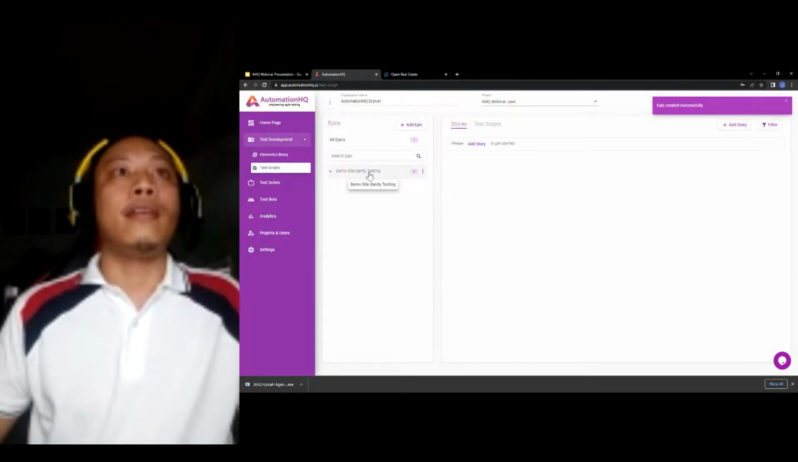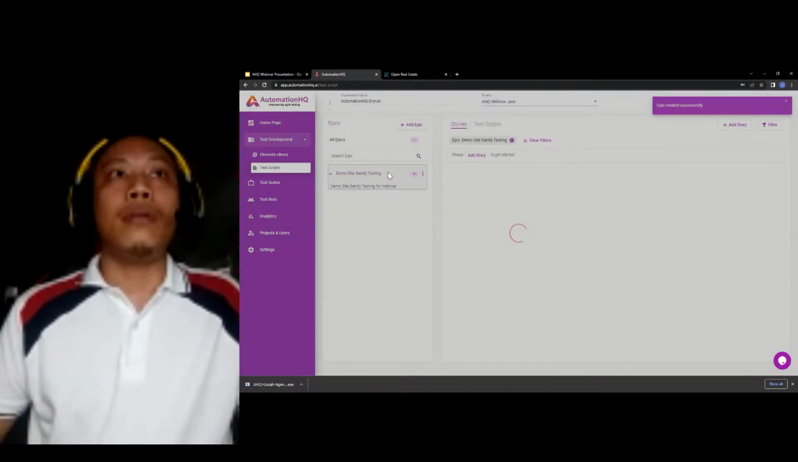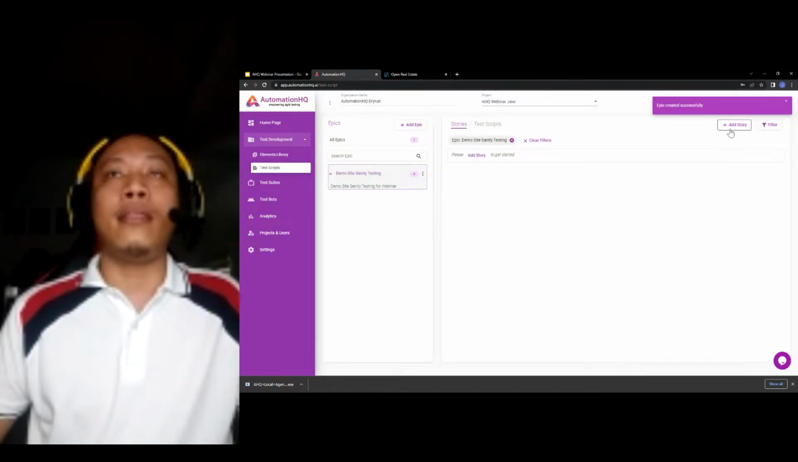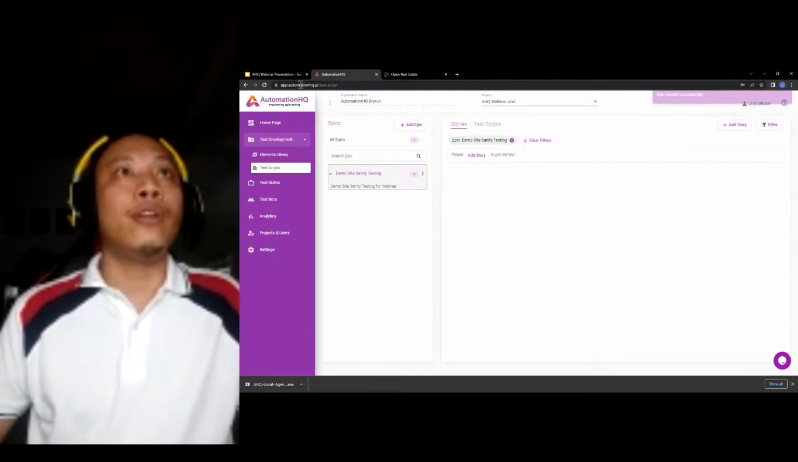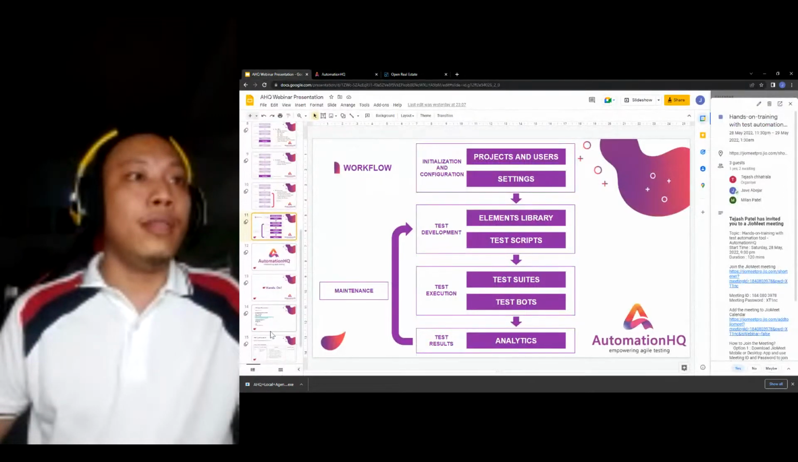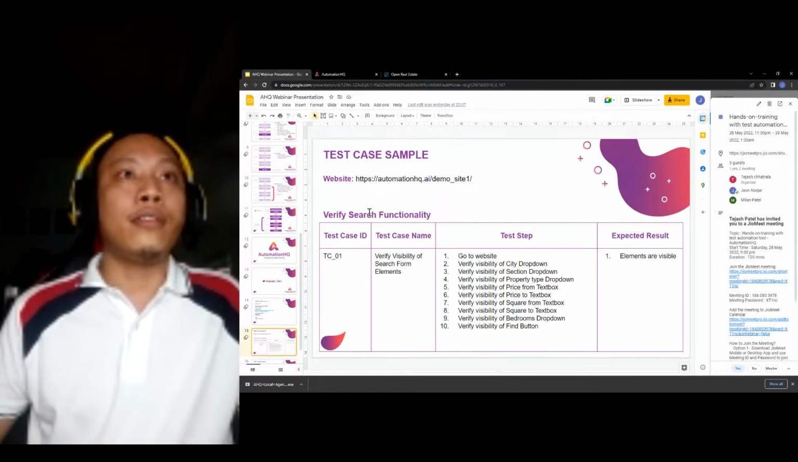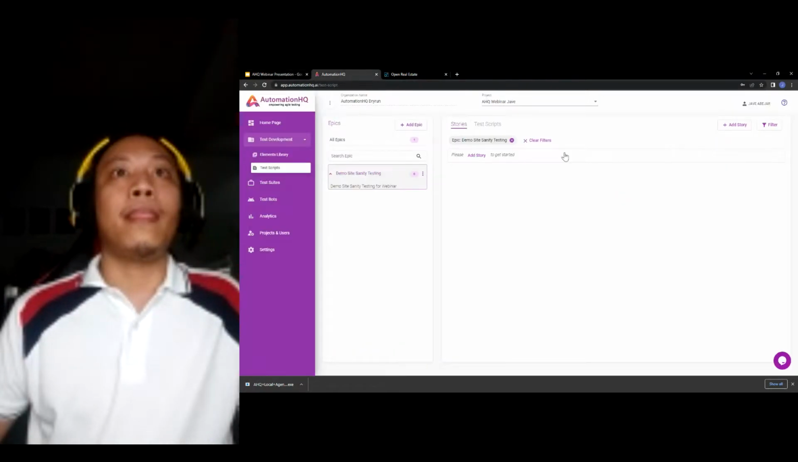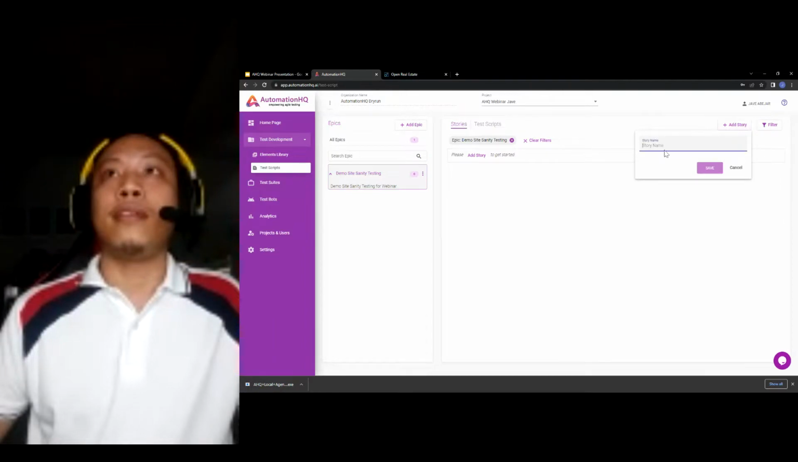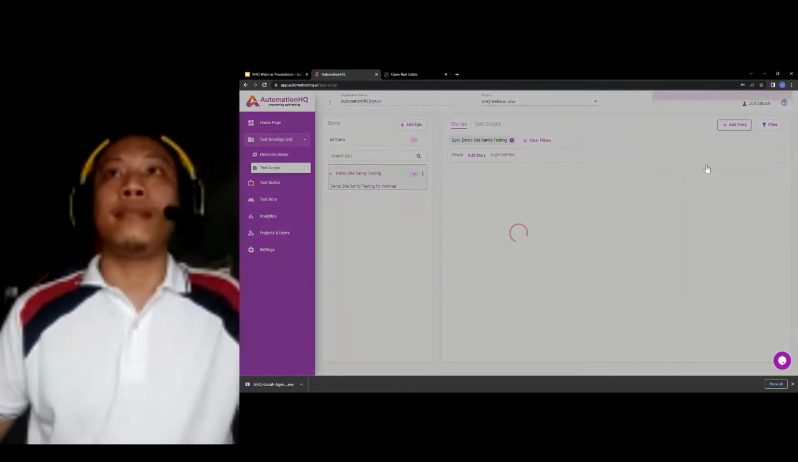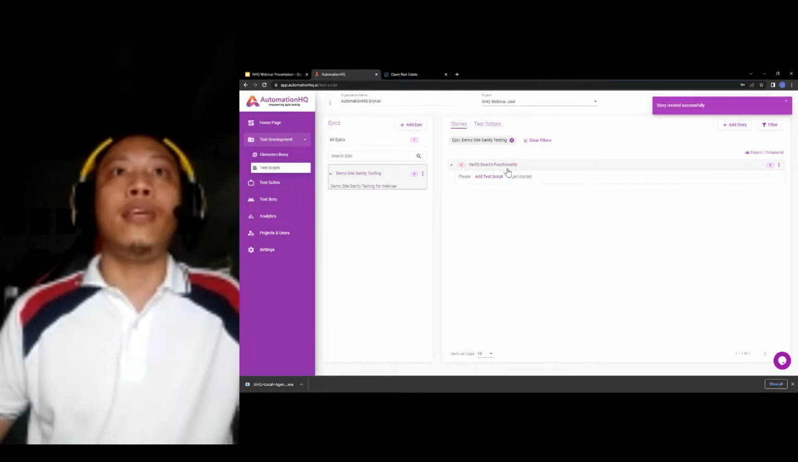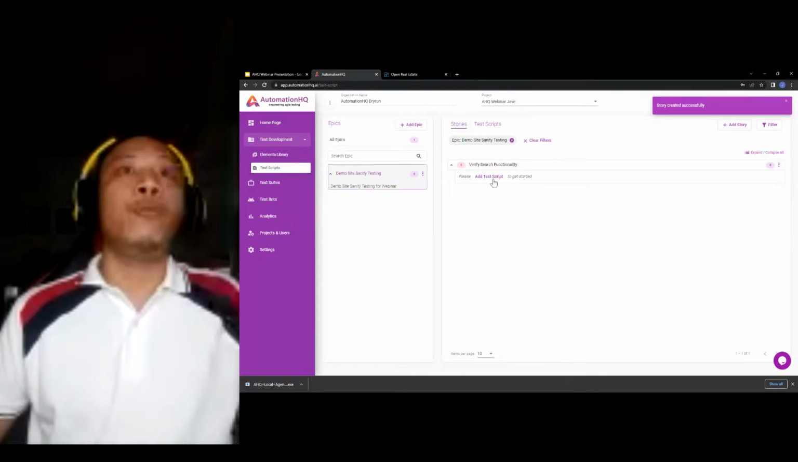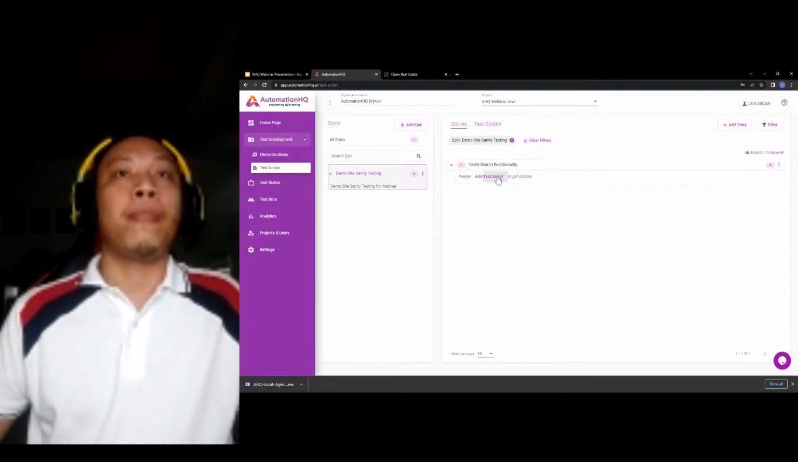All right. So after creating the epic, we can go ahead and click it and we can add the story within that epic. So for the story, I will be using the verify search functionality itself, the story name. Now we have the verify search functionality under the demo site sanity testing. And within that story, we would be adding our test script.